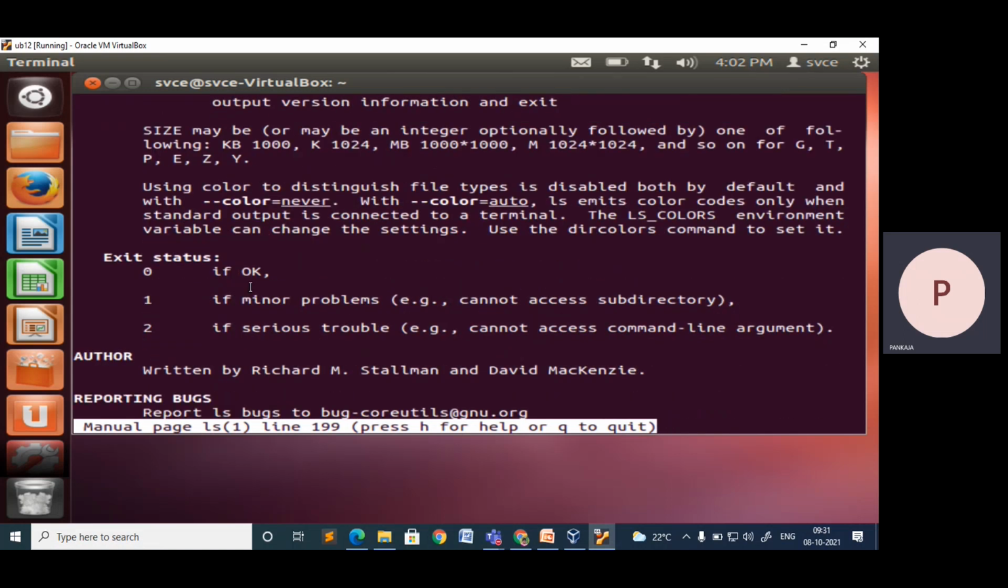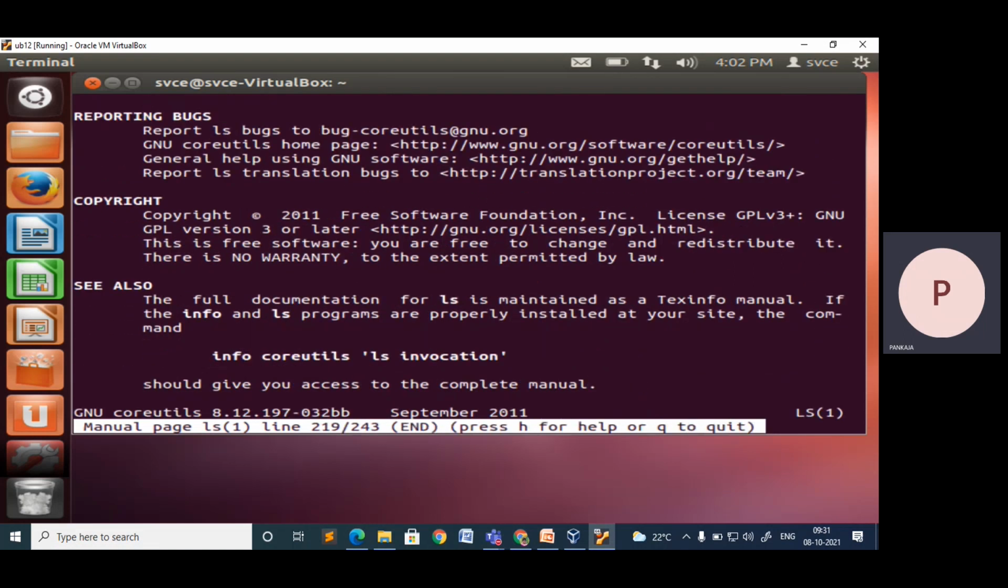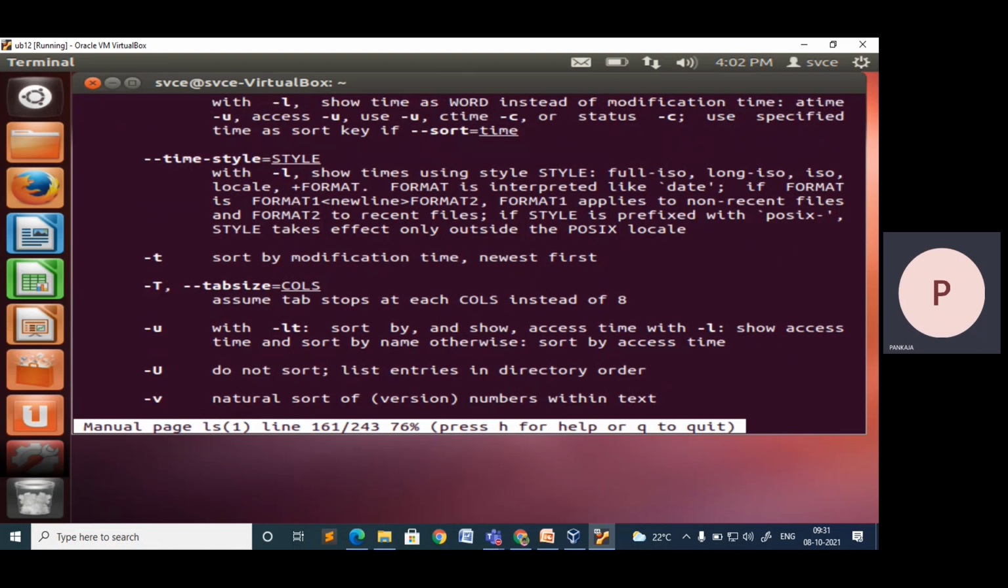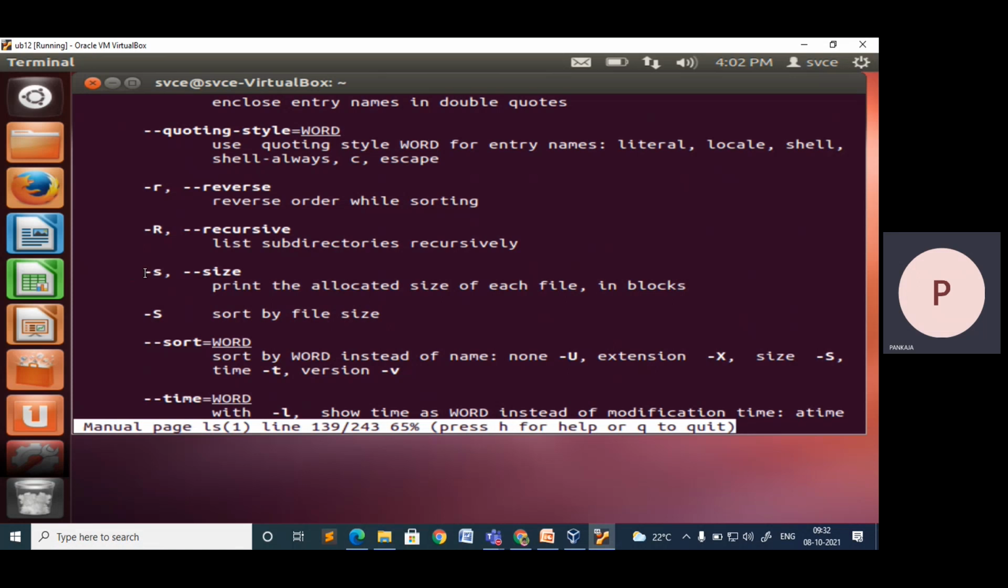There is exit status, then author details, reporting bugs. These are all general information, not related to ls, but the most important part is the options. You can see the cases of the alphabets here. Capital S sorts by file size, and small s indicates the size. If you just give ls, you won't get all these details, just the names of the files. If you want to know the size of the file, you need to specify minus s, that is hyphen s.